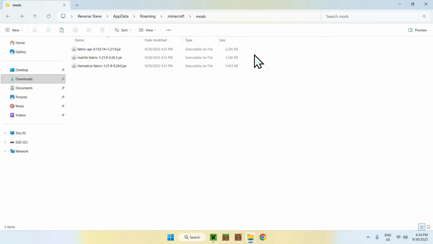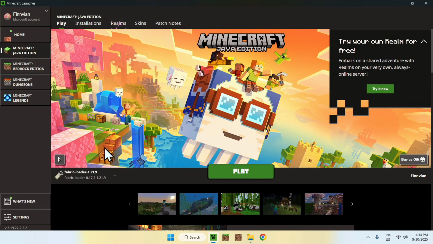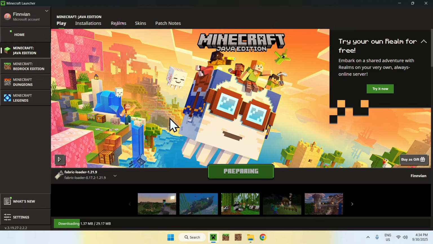So once you have everything, Fabric API, MaLiLib, and Litematica, just go ahead and go back to the Minecraft launcher, go to play, make sure Fabric Loader 1.21.9 is selected, and click play. And now you have to wait for Minecraft to open up.